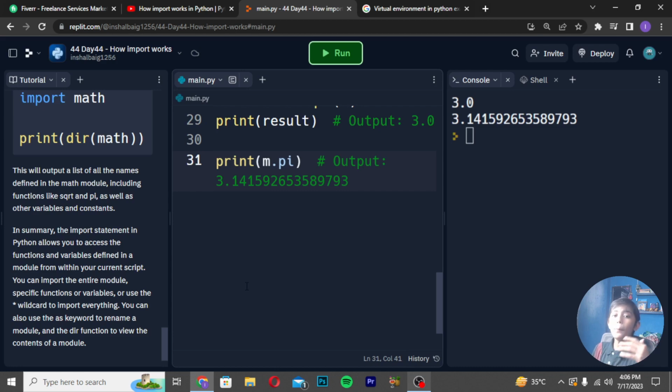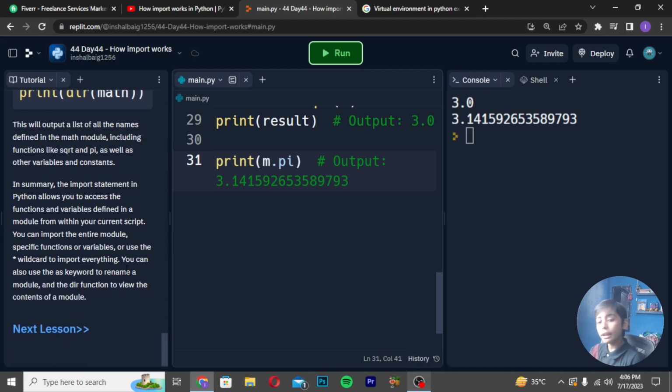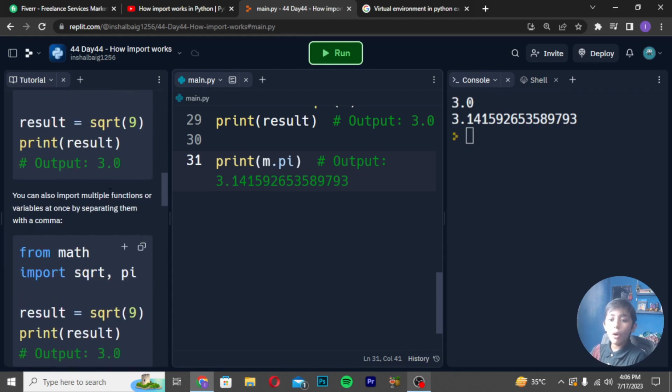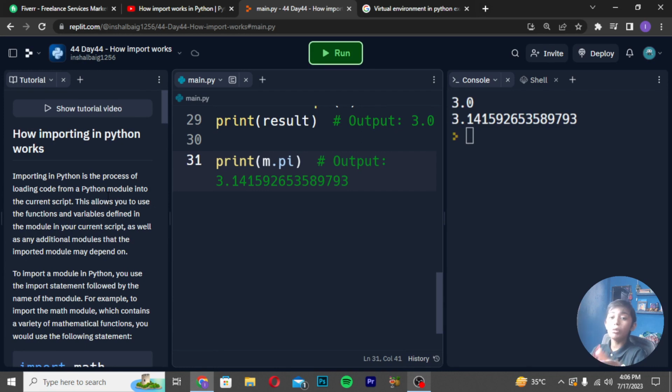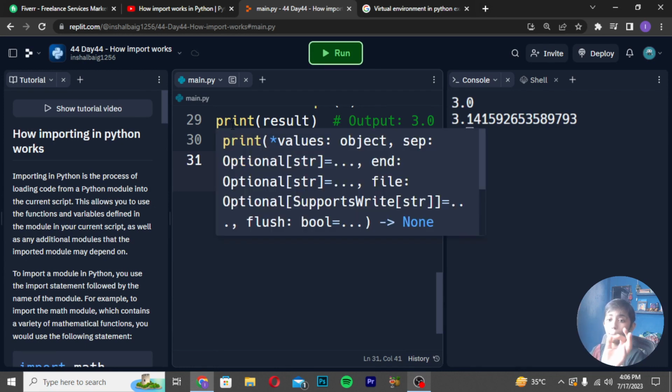In summary, the import statement in Python allows you to access the functions and variables defined in a module from within your current script. You can import the entire module, specific functions or variables, or use the wildcard to import everything. You can also use the as keyword to rename a module and the dir function to view the contents of a module. So this is the end of the video, and I have told you many ways how importing in Python works.